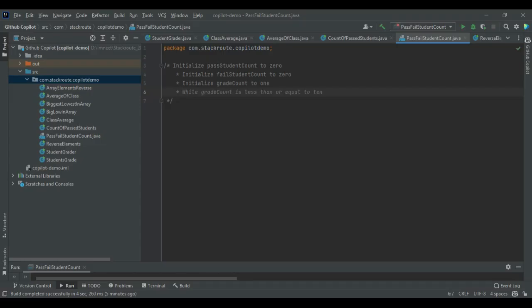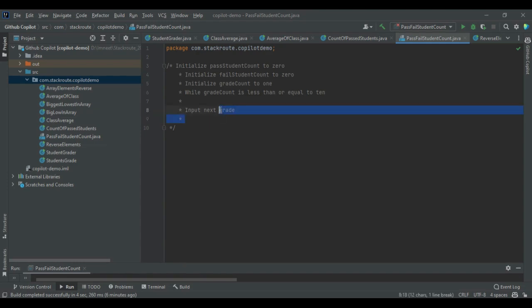And while grade count is less than or equal to 10, okay, it is matching my suggestions. Input the next grade or the next result, I'll say. Okay, I accept it. And if the grade is greater than or equal to 60, no, which I am not okay with. So input next exam result.